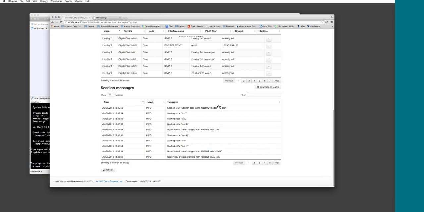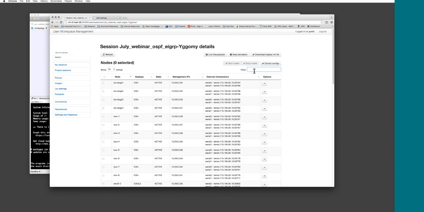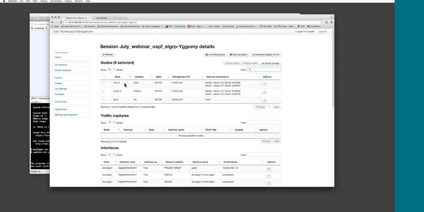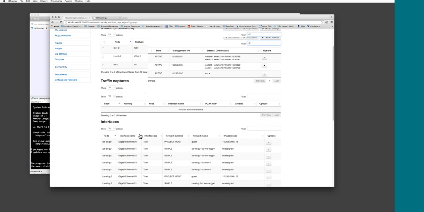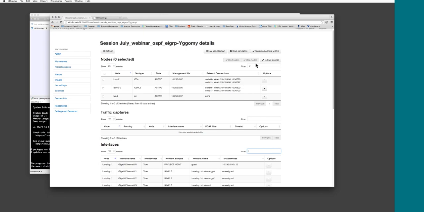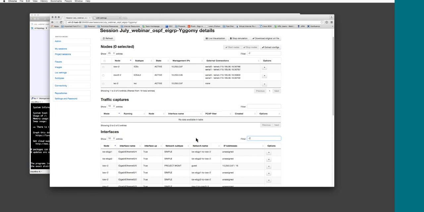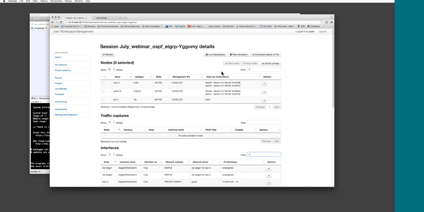You can also filter. So just as an example of filtering, I can do something like show me all the nodes that have got, you know, dash two present. So it's now matching all of the nodes that have dash two, and it will also then filter the interfaces that will match up according to that. So I can put a filter in here and again filter the various views. I can do my extract configuration, so I can do a selective extract of the configuration, or I could select all nodes, start and stop the entire simulation.